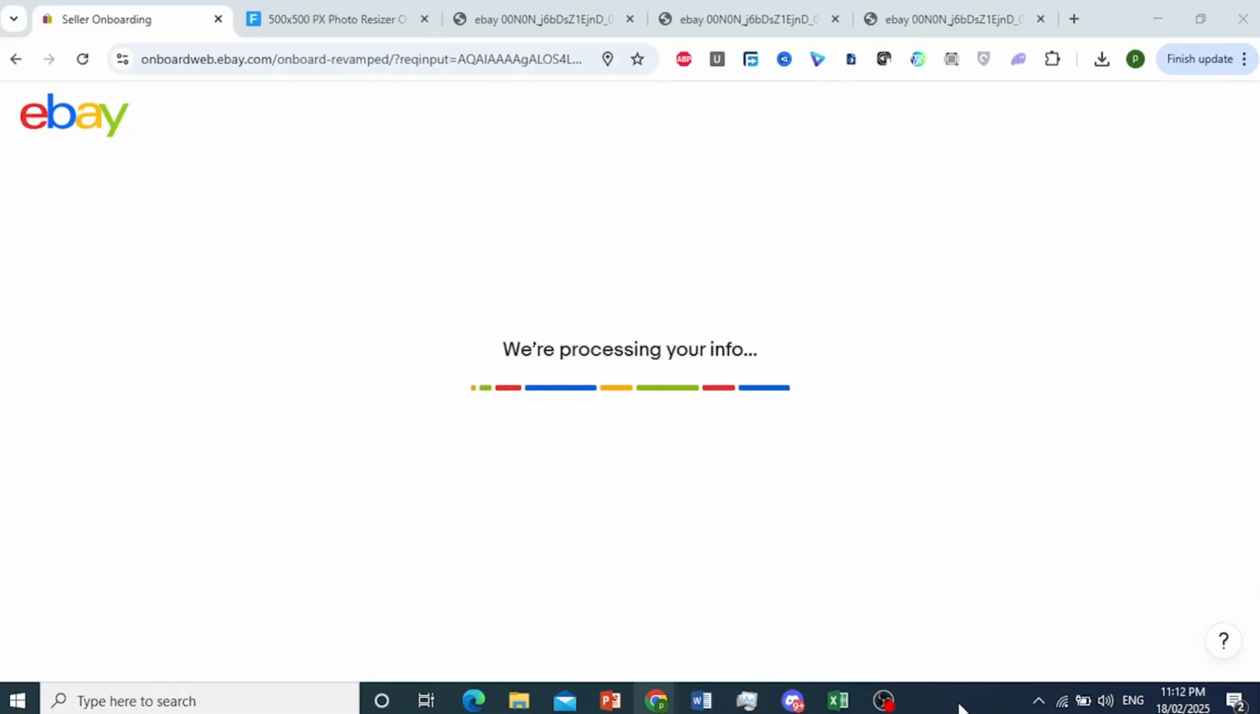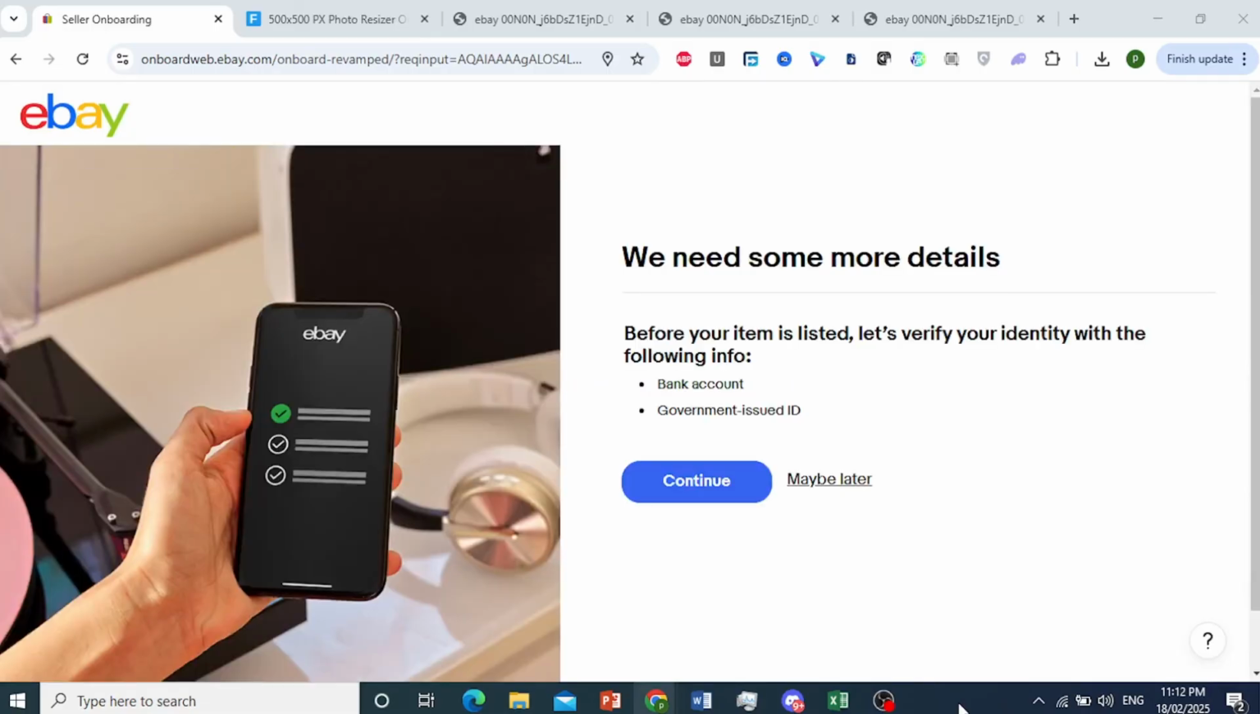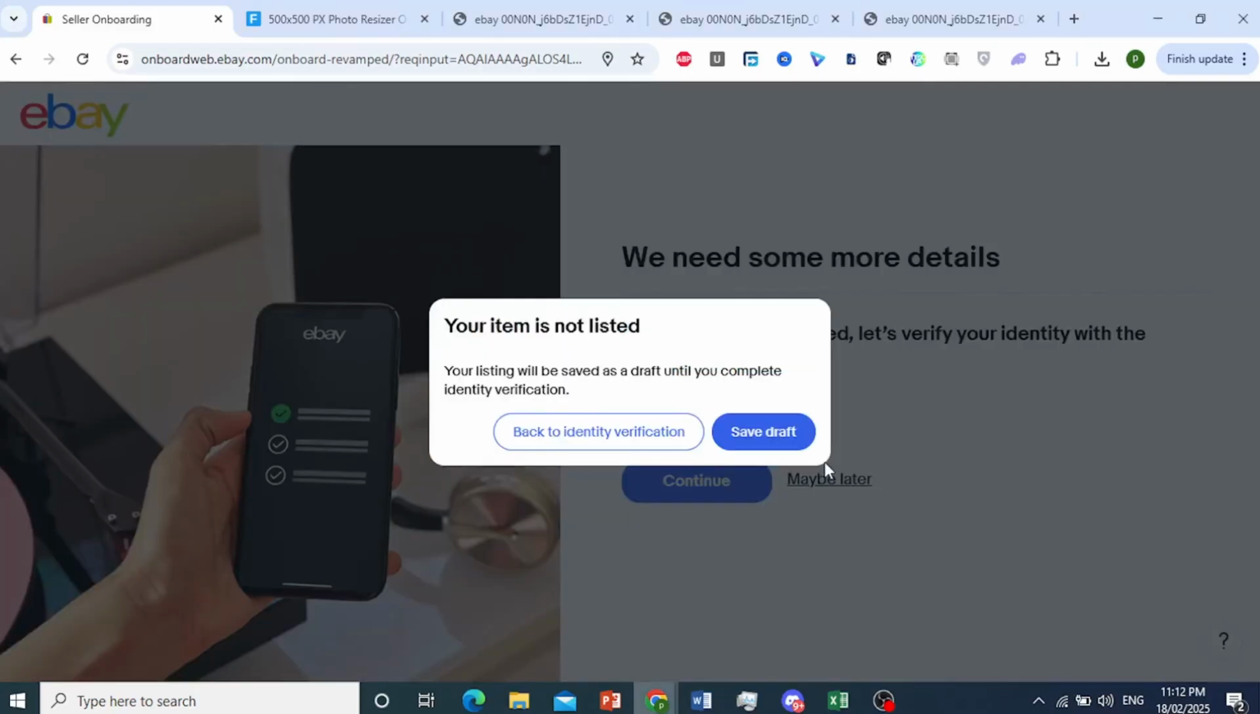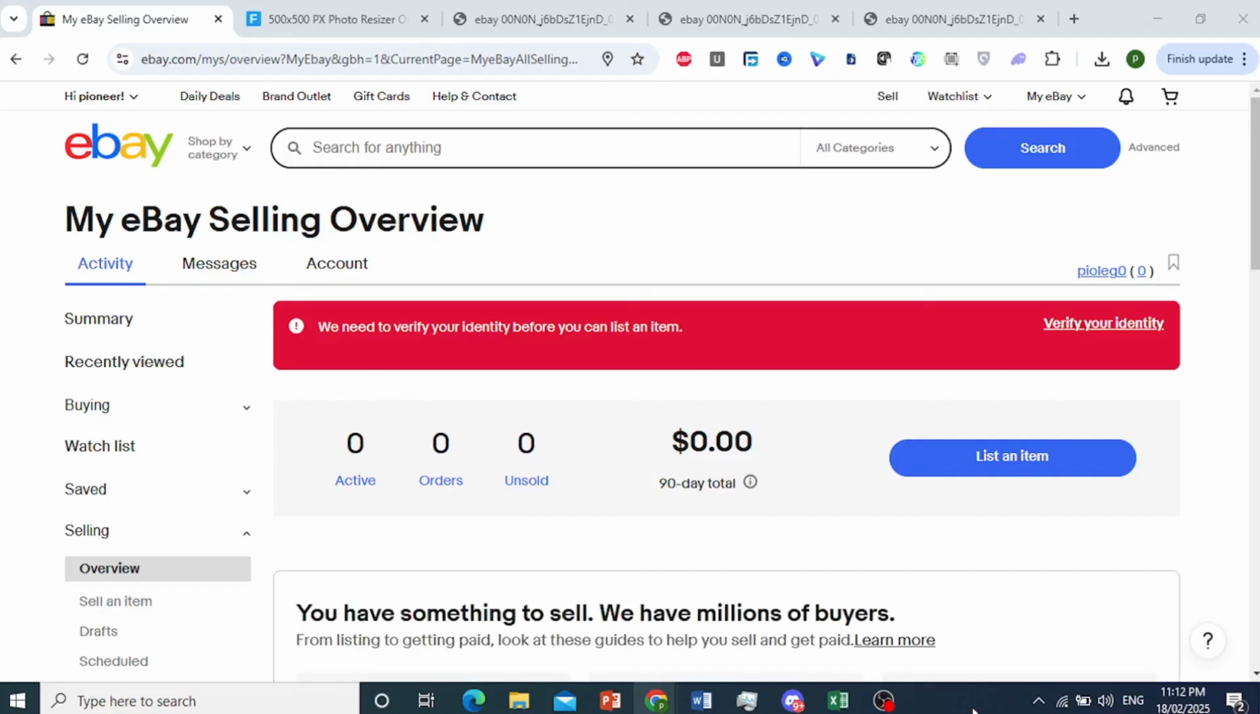There we go. I have verified my information. And then before you can actually go live, you have to verify identity with a bank account and government issued ID. Okay. But for now, you can save this as a draft. And then when you're ready, just go ahead and verify yourself and just publish it. Okay. It's really that easy and simple.